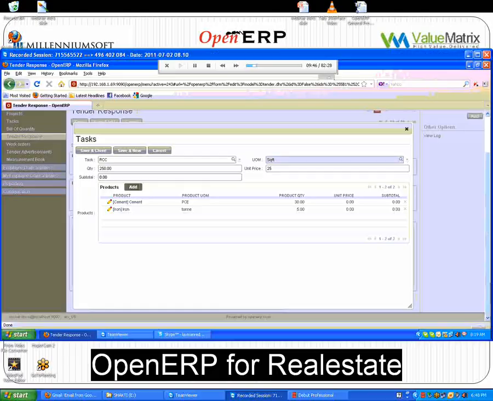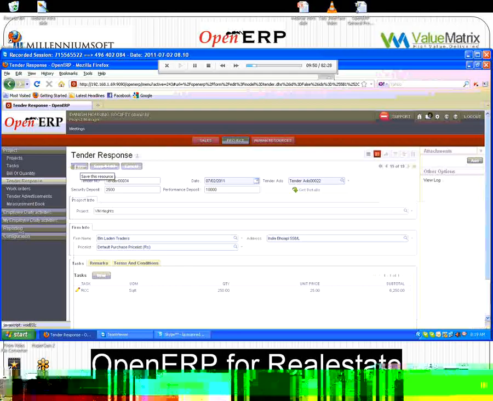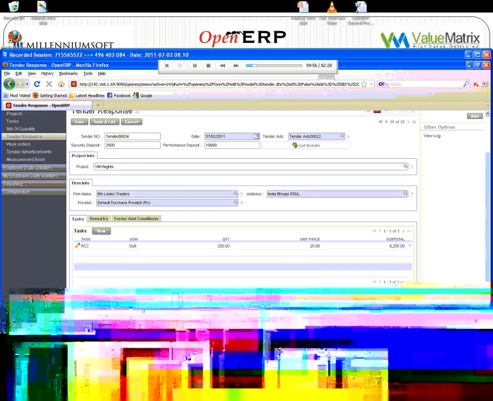You can see different tasks. Maybe he quoted certain prices for that. Let's say Bin Laden company has quoted you 25 rupees, so the cost of the tender is around 6,250 rupees. If you want to confirm those details, you can confirm them.